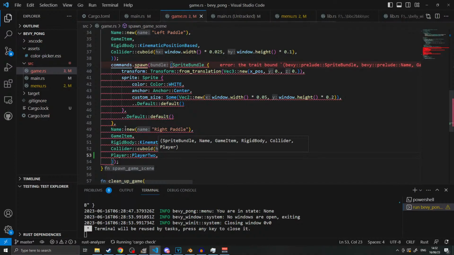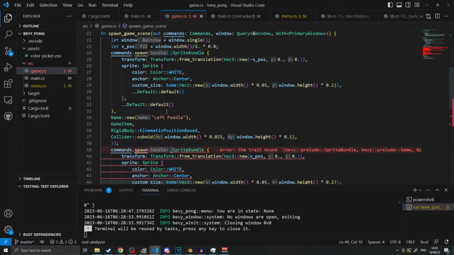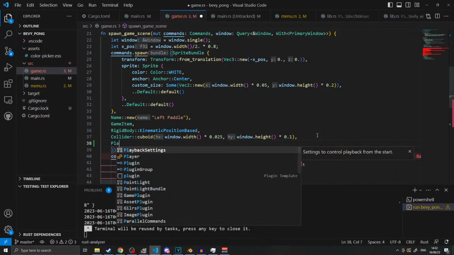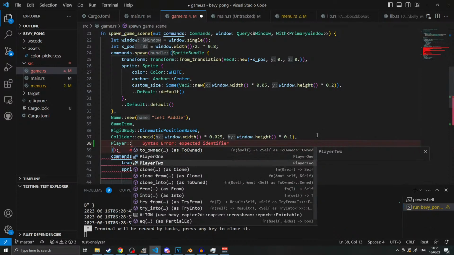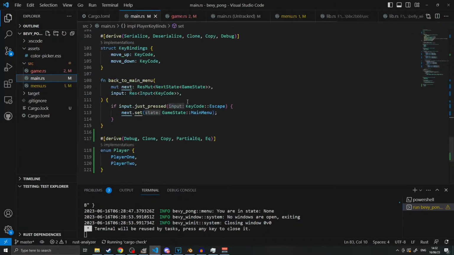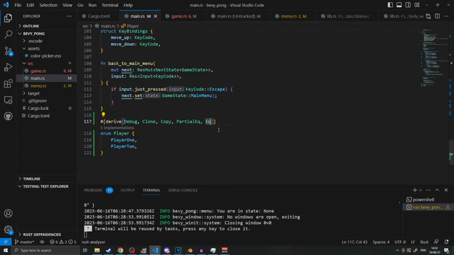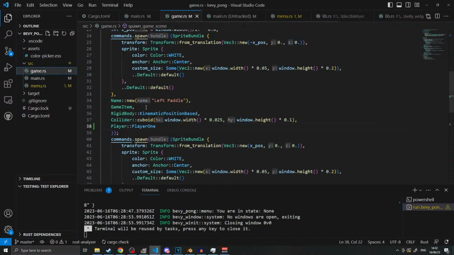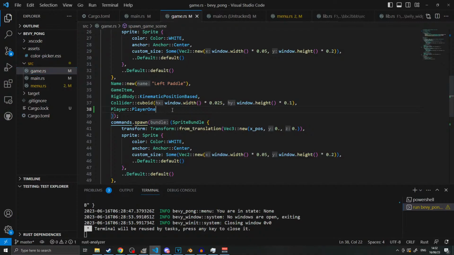Why are you bitching with that? Did I not put component on it? I'll put it in a minute. This is player 1. Okay, so then we want to come back to main and go player. So this needs a component. Alright. So we can now distinguish between the paddles.